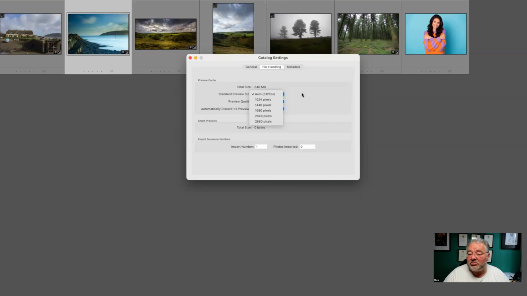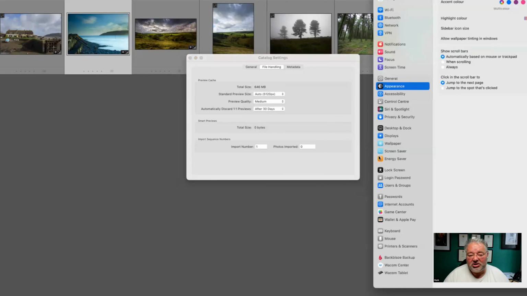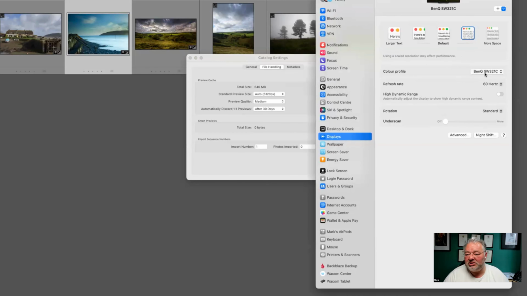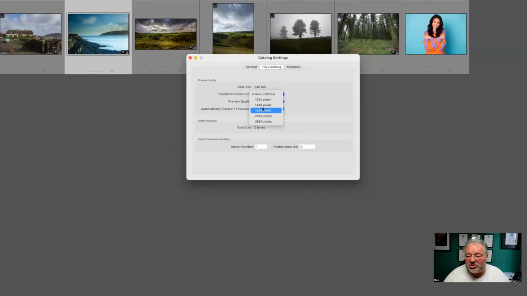But if you're on a laptop and you go to your applications, system applications, and go to display, it'll tell you the size of your monitor in your settings. Mine's 32-inch, and it'll tell you how many pixels. This is where you want to set the maximum pixels, because you're then controlling the size of the previews.